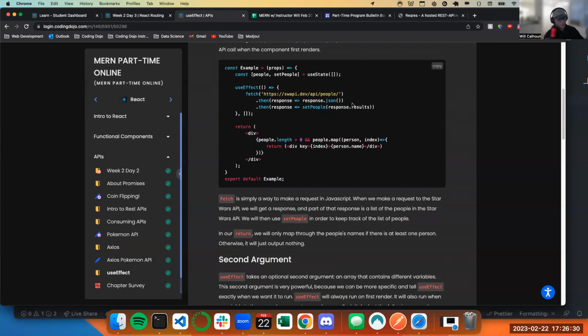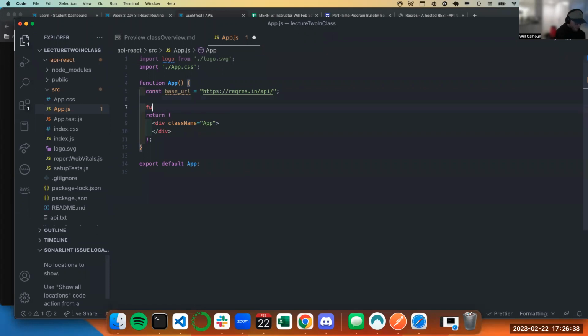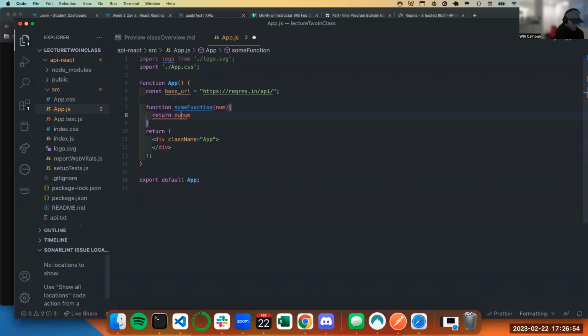So if I were to have a function call and then under that a console log, say some function that takes in a number, and I just say return num plus one. That's all that it's doing. And then I have a console log here, console.log one.